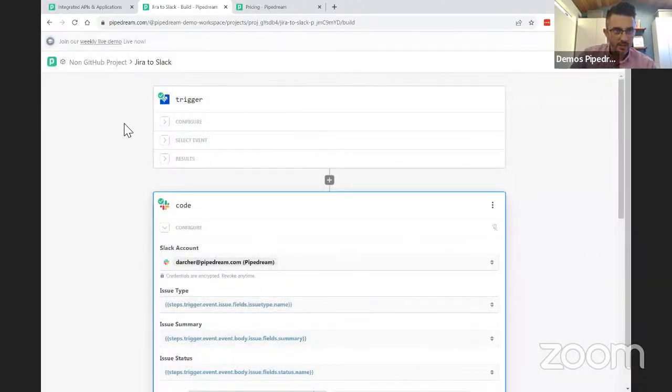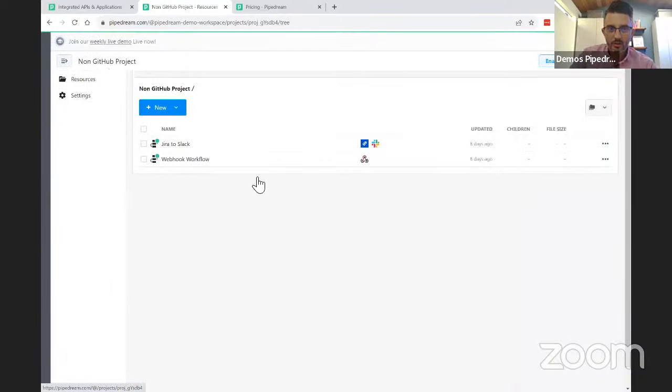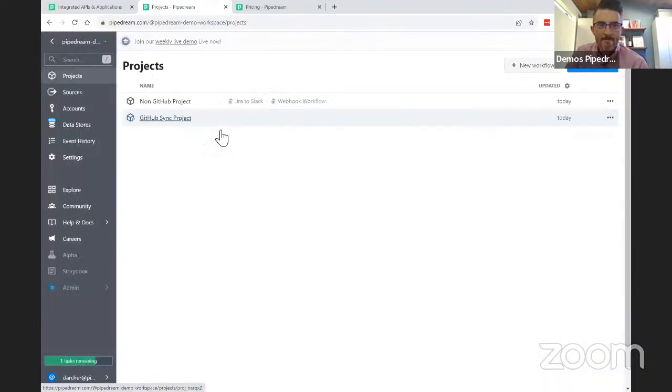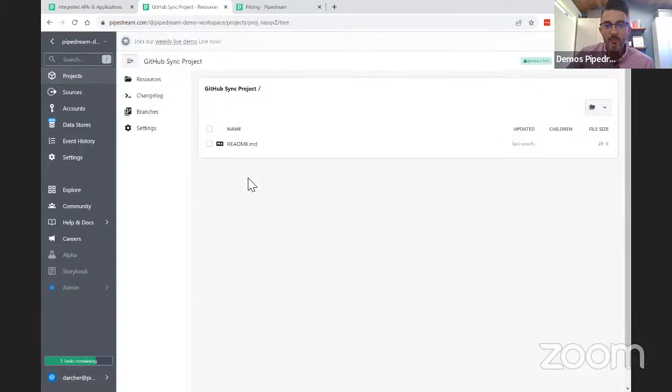Now, taking a step back here, we will go to the GitHub project. What we were looking at there was a non-GitHub project. That's just a standard project. It's just folders and workflows. GitHub sync projects are special. The GitHub sync projects allow you to connect your Pipedream account to a GitHub account. This allows you to manage workflows and the development of workflows in alignment with your internal software development controls.